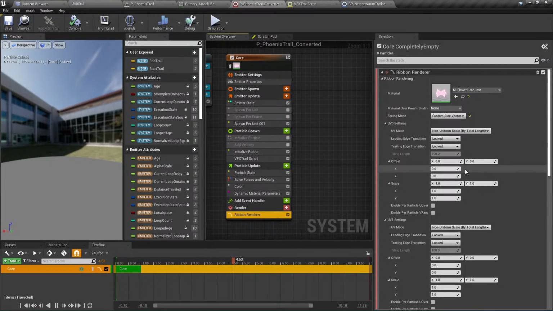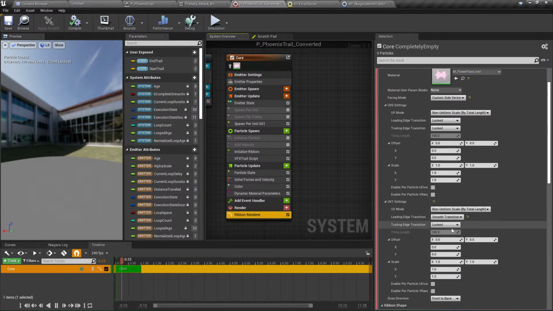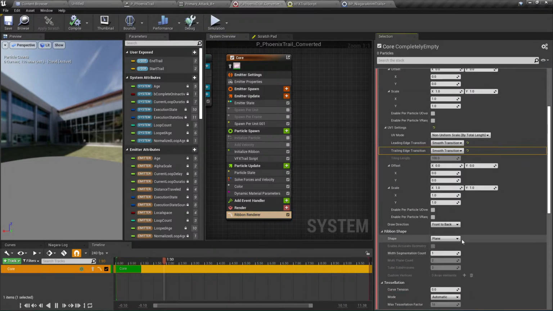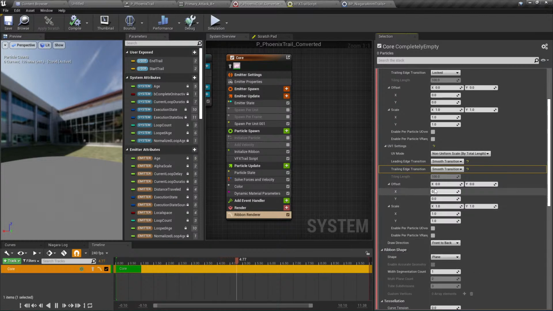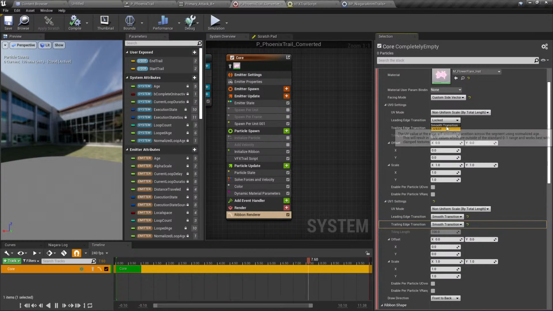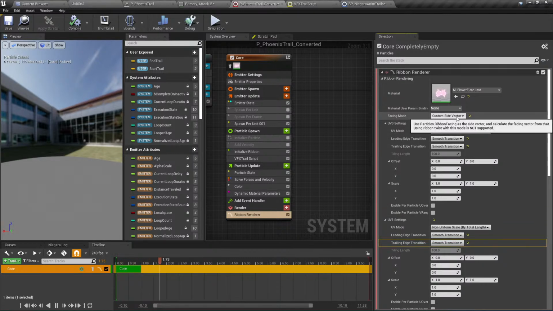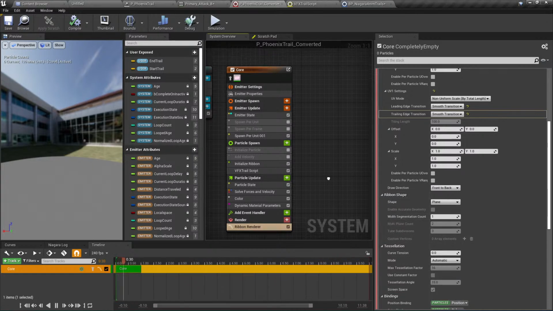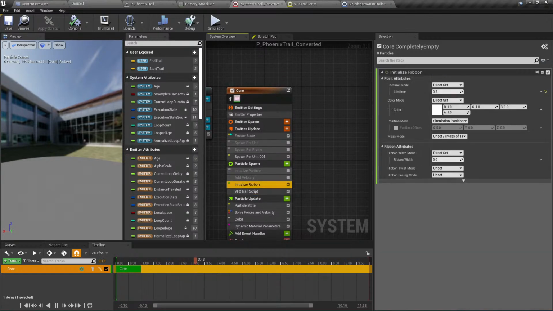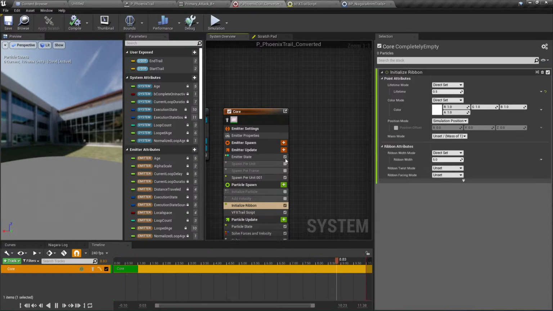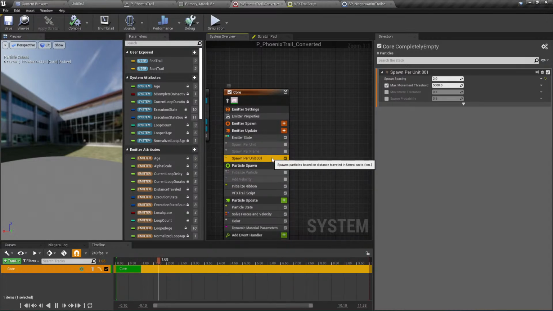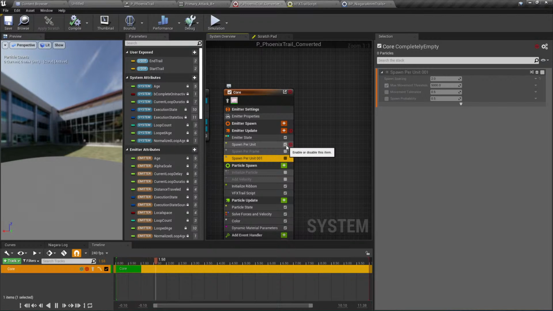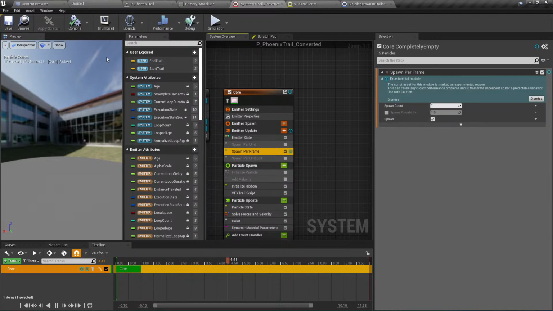So first, the ribbon renderer. Let's say that the UV mode, it's smooth. It's a plane. The second UV also smooth. We have a custom side vector, which is fine. And we can manage the tessellation after. Right now, I just want it to work, really. So initialize ribbon, sure, everything's fine. Emitter state, it's good. I think spawn per unit should not be it. Just spawn per frame is fine. So 1.